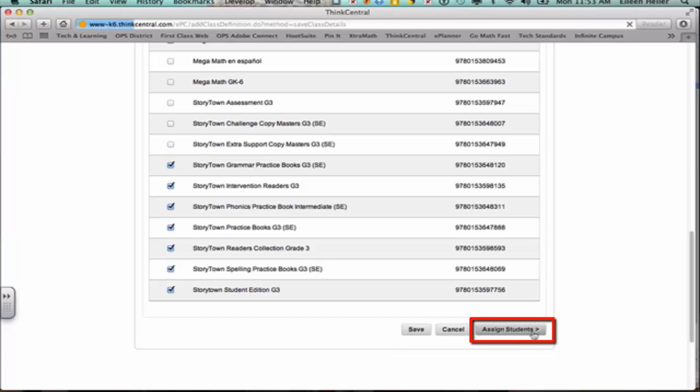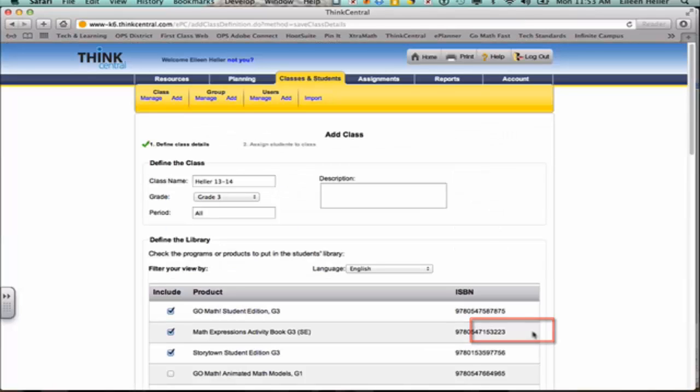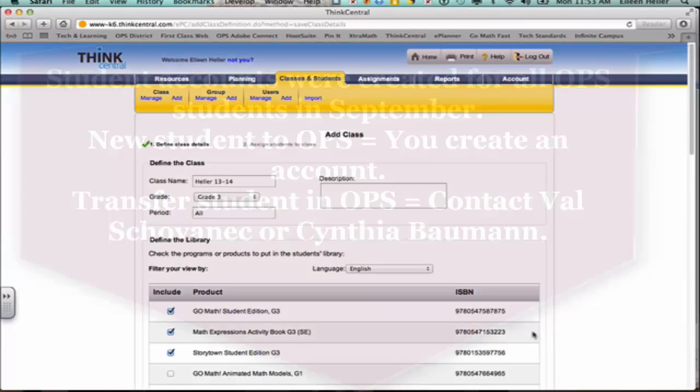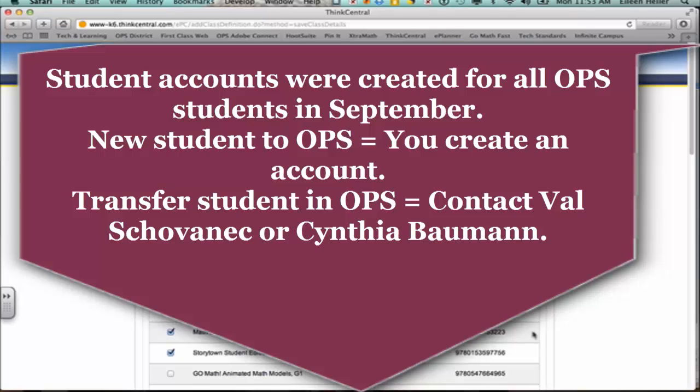And while we're waiting for it to refresh, I'll explain that Omaha Public Schools worked with ThinkCentral, and in September, they took any student that was actively enrolled with OPS and they created an account for them. And so within your school, you will see all of the students that were there as of September when we filter out for your grade level. However, if a student is new to your building, then you're going to need to either contact an ECC, Cynthia Bowman or Val Skovanovec, if it's a student that was within OPS in September, because they might have an account out there and then they can roll that account into your class. If it's a brand new student to OPS, then you're going to create that account, and we're going to do that in just a little bit.